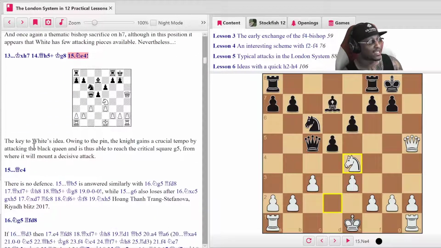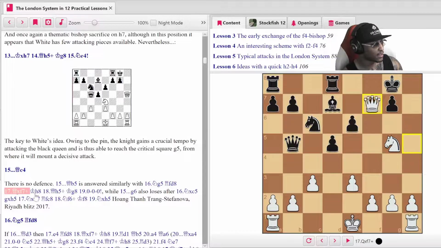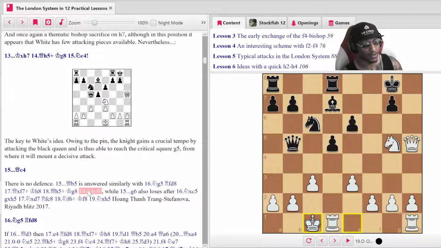Here, what it says, the key to the idea: owing to the pin, the knight gains a crucial tempo by attacking the black queen, and is thus able to reach the critical square g5, from where it will mount a decisive attack. You like that move? Just sack the queen, right? This looks terrible, yeah. Queen c4, right? It says queen b5 doesn't matter, it will be knight g5 as well. Rook f to d8, queen f7, right? And then look at this combination, castle queenside.